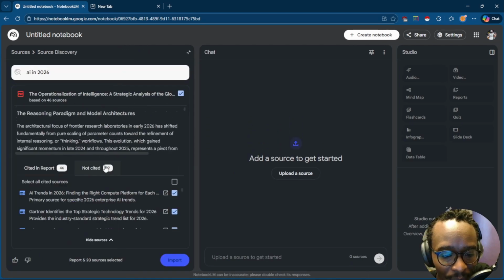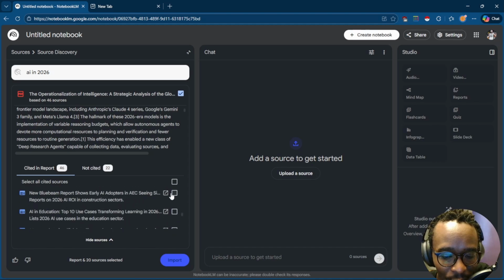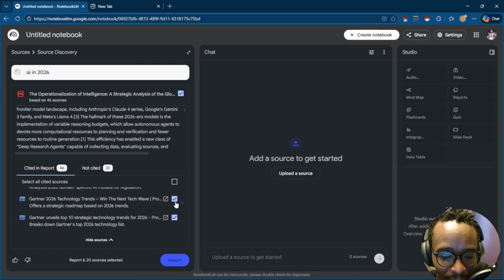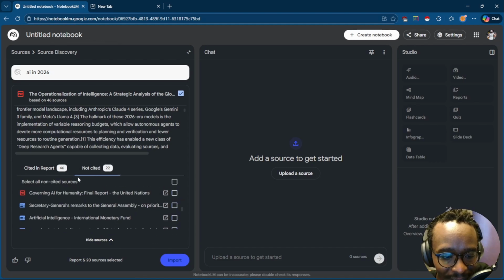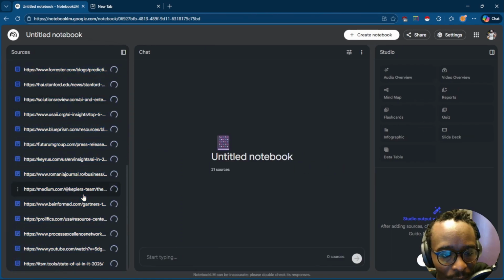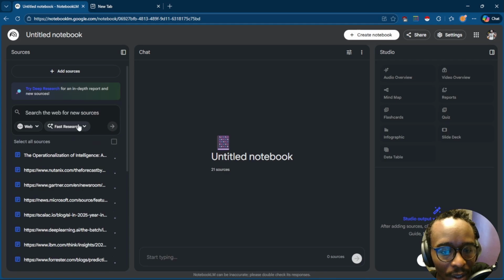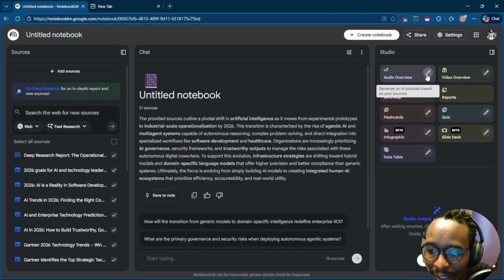I'm just going to click view, and you can see these are the cited reports. So here you have the option to choose ones that you feel like are good, and also unclick ones that you do not really like, and these are the ones that have been cited from those 46. So I'm just going to click on import, and then it's going to import all the information that we want into our notebook.